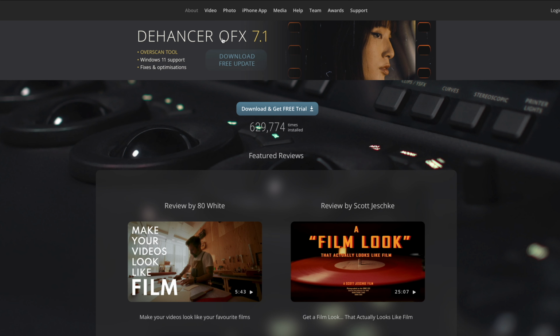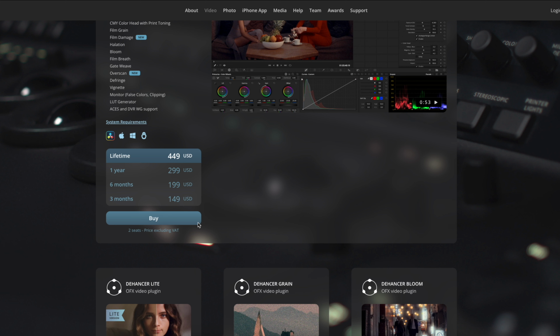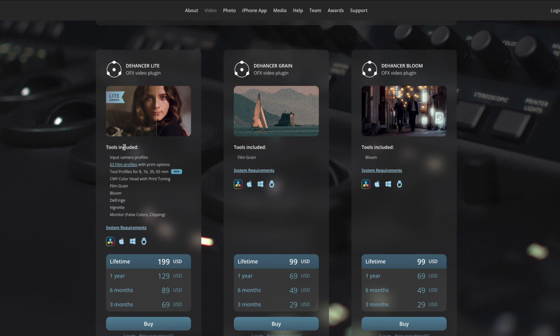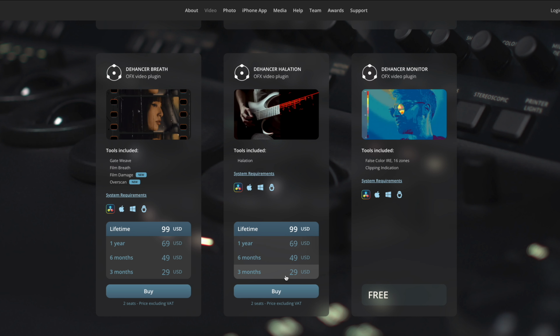But there are some issues with this plugin as well which you should know before jumping in. This is a paid plugin and it's not cheap. This costs $450. This is not at all cheap. There are some variants of Dehancer with a little less feature set, like the Dehancer Lite, which costs $200. The Dehancer Pro version contains a lot of features which you may not need a lot, like the film breath, gate weave in my case. In that case, the Lite version is a better option.